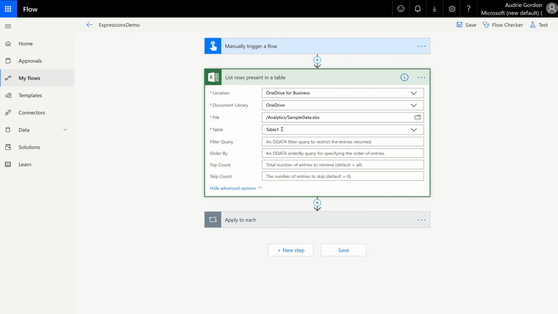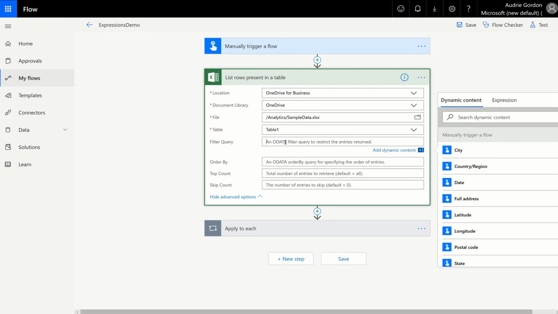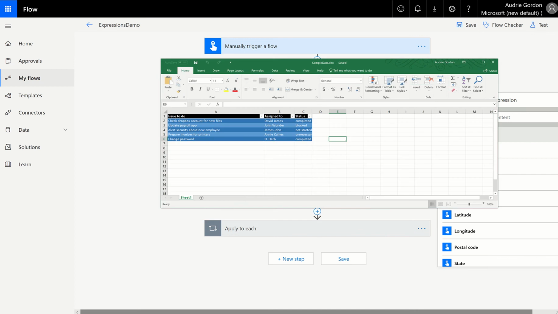But what I loved is that I learned something very important. When we're filtering data, you should always try to filter data when you get the data. This will save you time later. It'll also improve the performance of your flow. But not all data systems actually respect the same OData queries.